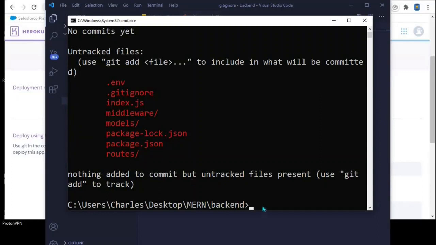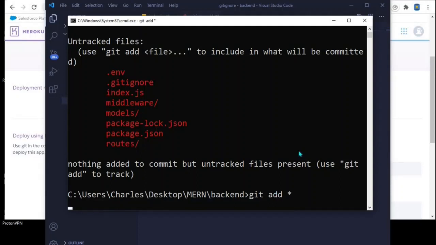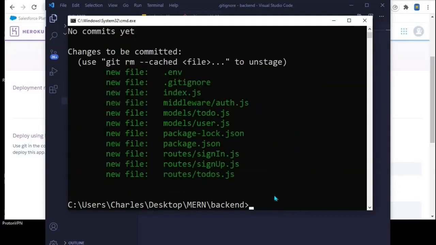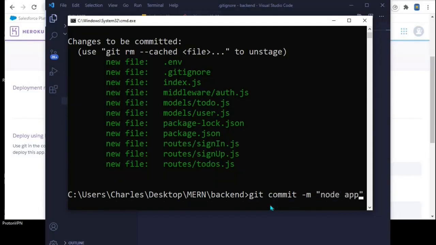So right here, I'll add these files to the staging area. I'll say git add and then a star, meaning all of these files, and then hit enter. And then right here, if I say git status, you will see that all of these files were added to the staging area, and now we can commit these changes using git commit and then -m, and I enter a message. Maybe I can say node app and then hit enter.